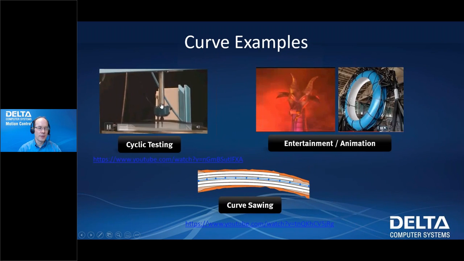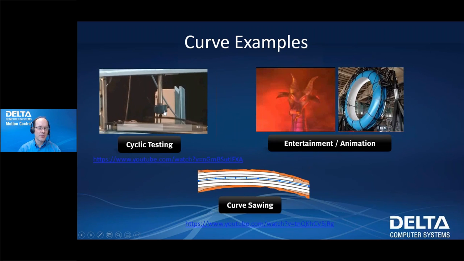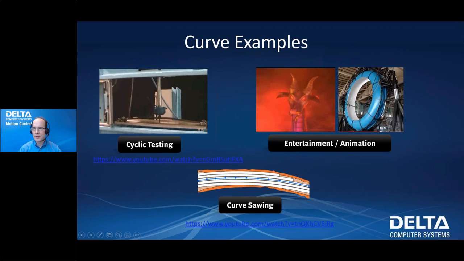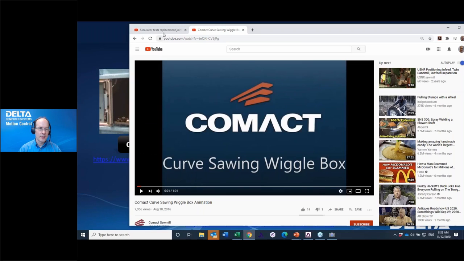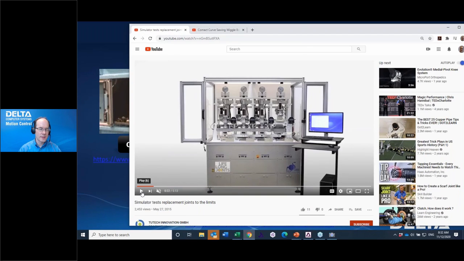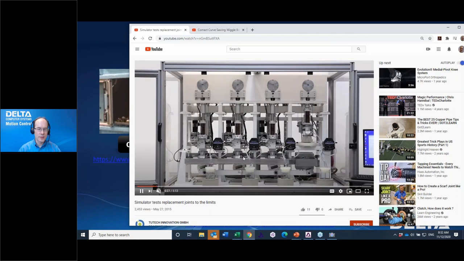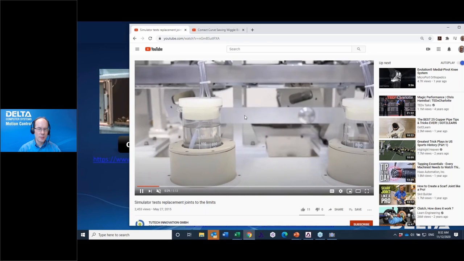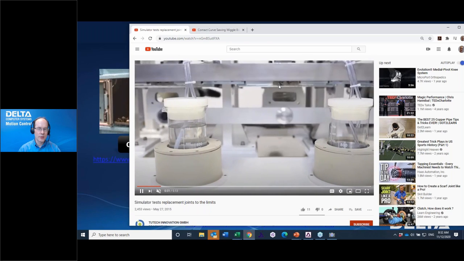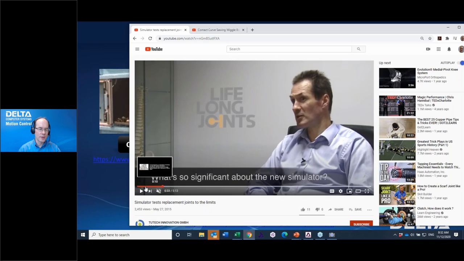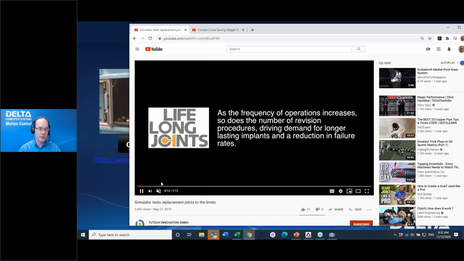Here's an example where curves are used for cyclic testing. Now this is actually a sine wave, which we can do separately. We don't necessarily need a custom profile for that. But if we look at a different example, here is a system that simulates joints such as knees or hips and moves in a bunch of different directions. There's a little more going on here than you can see. It's not only position, but it's doing force. So custom profiles can be designed for the moves.